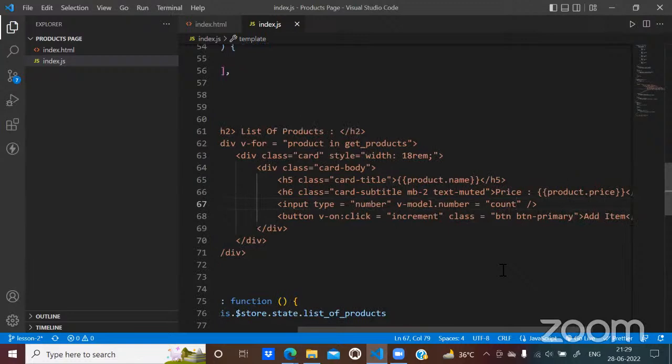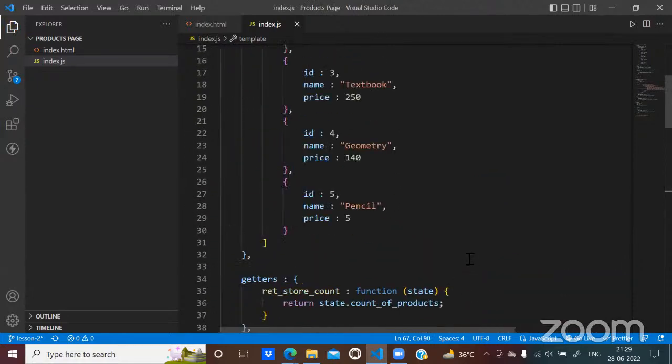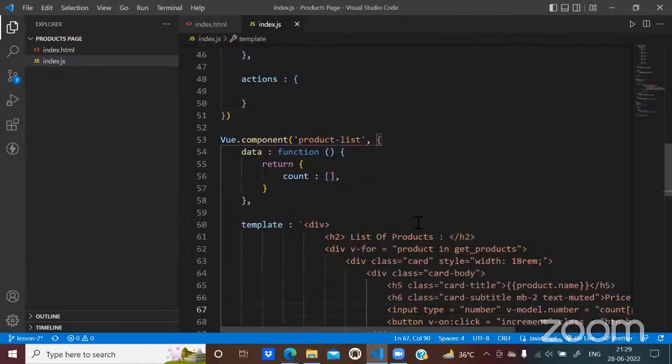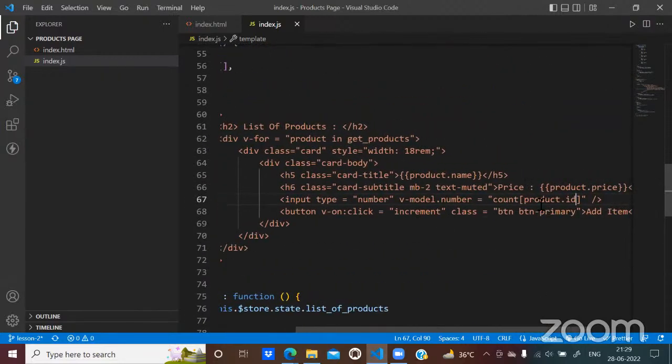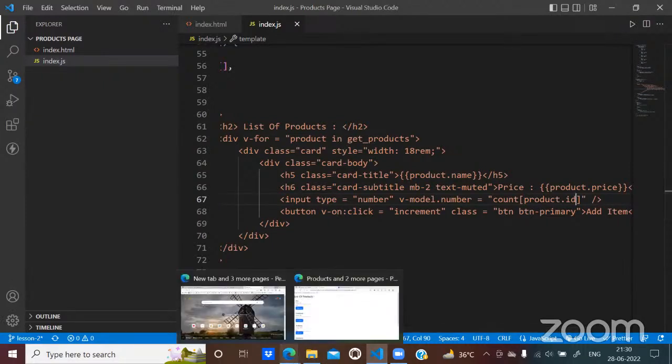So the v-model should not correspond to count. It should be, let's say, count at index product.id. So product.id is going to be 1, 2, 3, 4, 5. So count at index 0 is going to store a particular value. Similarly, at index 1, a different value would be stored. If there are 5 products, there will be 5 indexes created, and each of those indexes will have their own values. So that's why the new value you write inside the text input box won't get reflected in others.